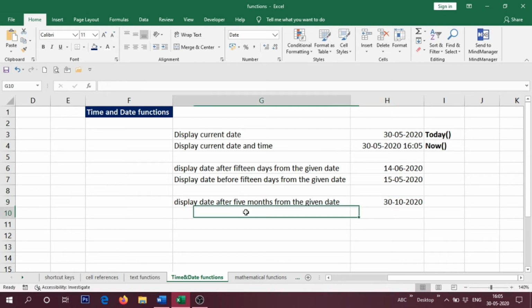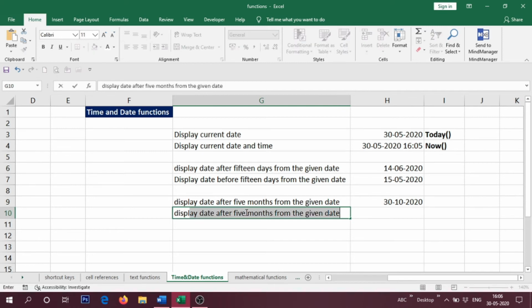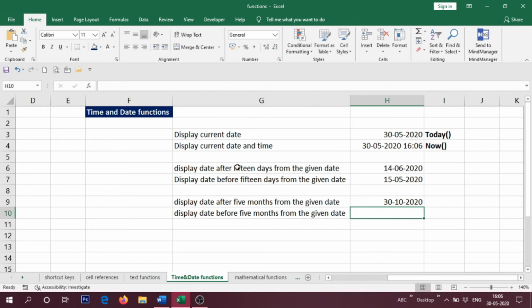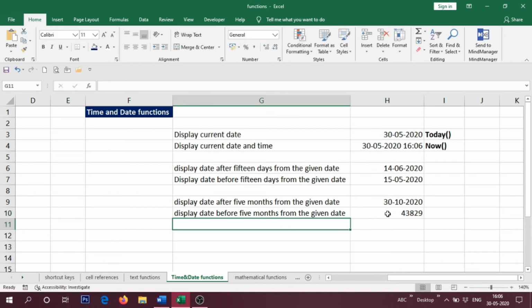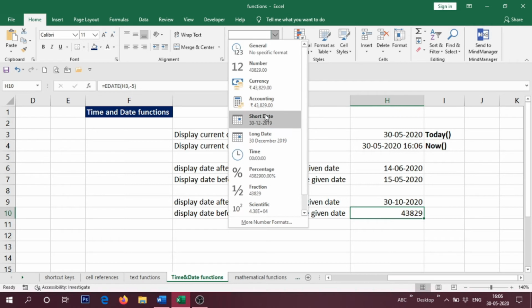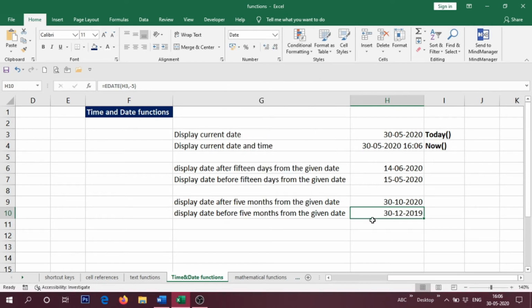Similarly, display date before 5 months from the given date. So we will use the same function here also. EDATE of starting date, comma, the number of months you want to calculate before. So give 5 months with a negative sign, -5, and that's it. So here also I'll get a general number. So change to short date. So now I'll get the date.